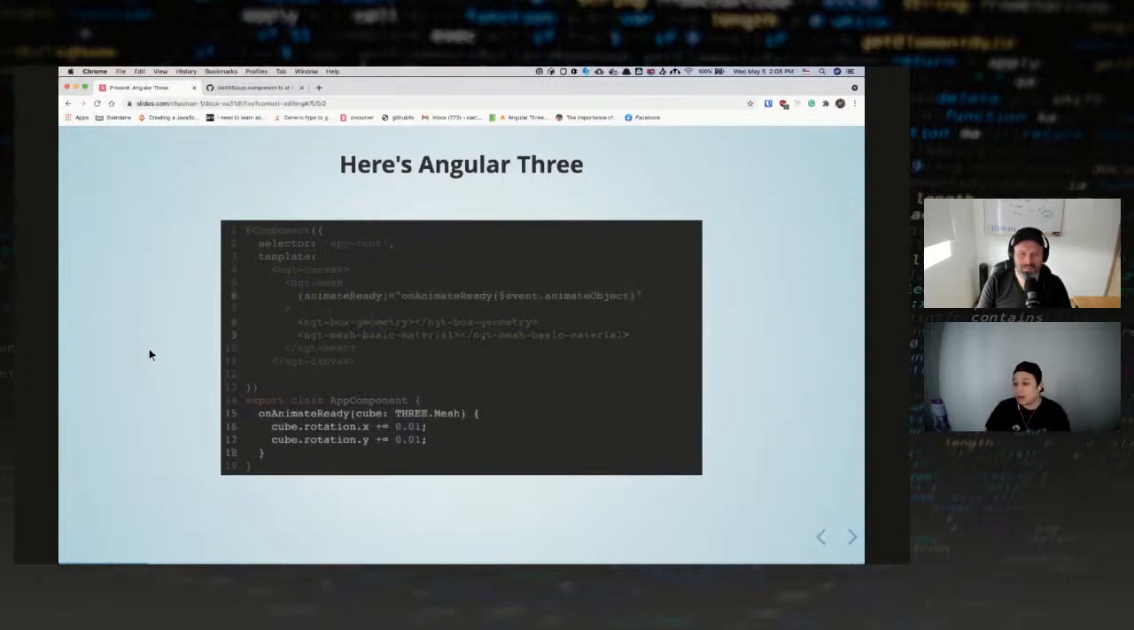And finally, we have the animation loop. So here we just call animate ready, and we're going to rotate the cube on the X and the Y axis by 0.01 every frame. So that's basically how Angular 3 looks like right now. And to compare, it's actually less code, more declarative, and that is why I built Angular 3 in the first place. Way more Angular-like, and it's way less just imperative code copied from Three.js.